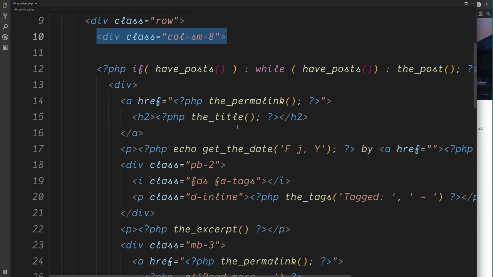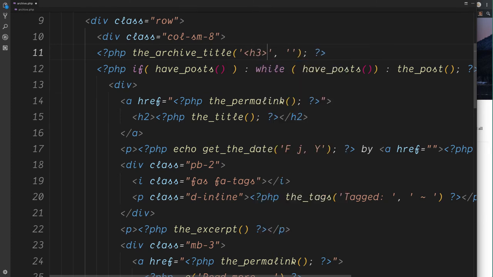So let's do this. Immediately underneath this, this is a PHP function with the name of the archive title. Add the brackets and then the semicolon at the end. Then inside of here, we're going to add two parameters separated by a comma. This is going to be surrounded in a level 3 heading. So we can add the HTML of h3, so the opening tag. Then afterwards, we can close off our h3.